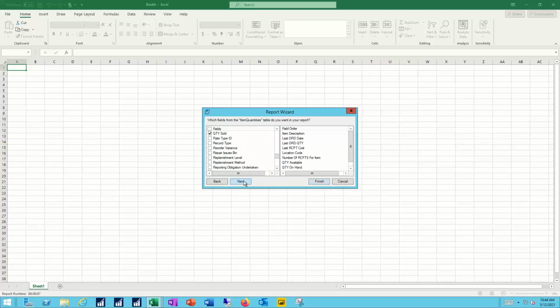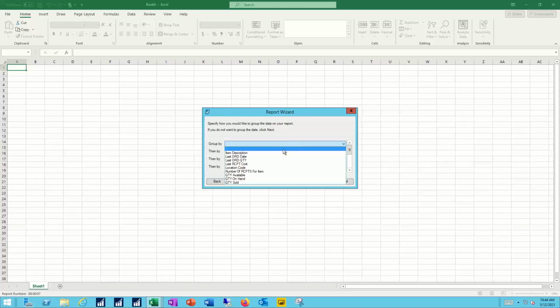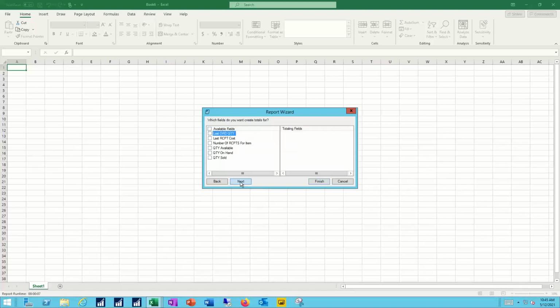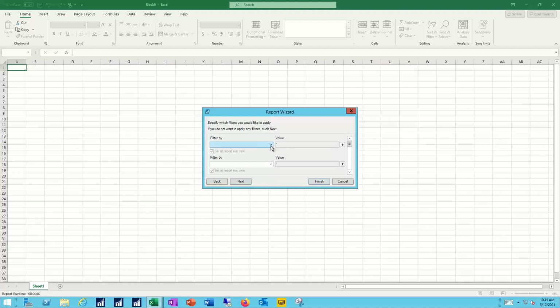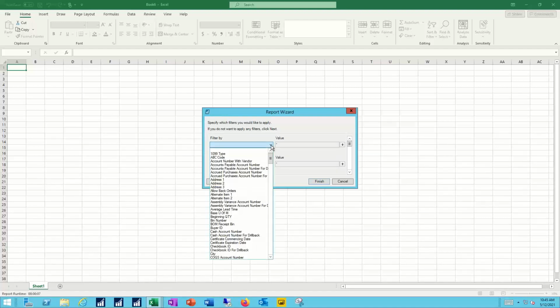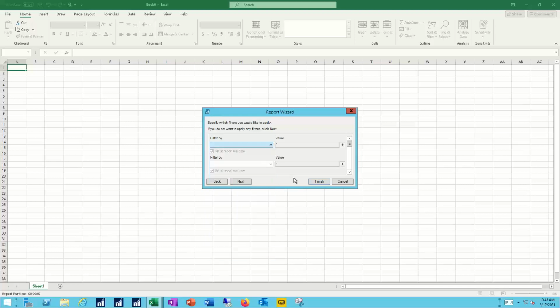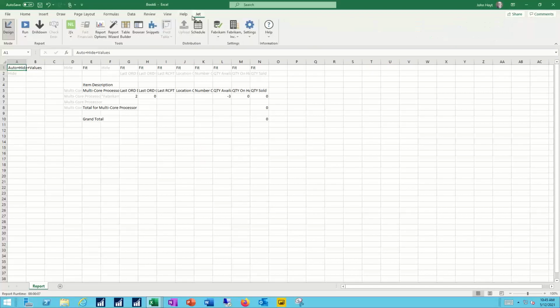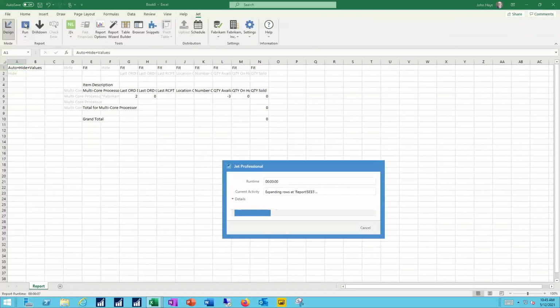Same thing, I can go through the next and group everything by the item, say, descriptions. I want to sort everything maybe by the location codes. I got a whole bunch of totals. What I really want to see is only the total for maybe sold. I could add in filters now, which would look for a specific value. So maybe I could look for just a specific location code or something. If I'm done, I can just click finish. Again, we'll come back to that Jet tab and run the report.